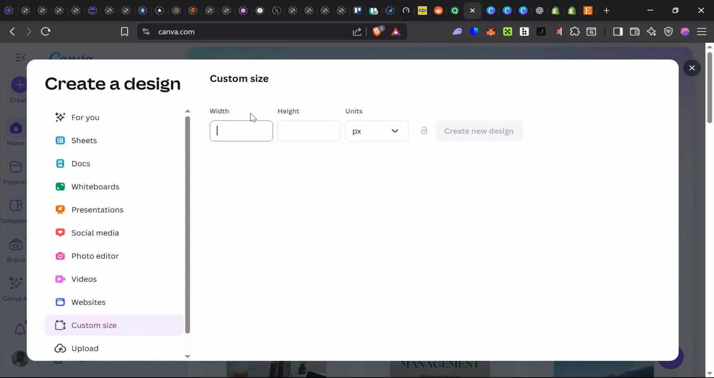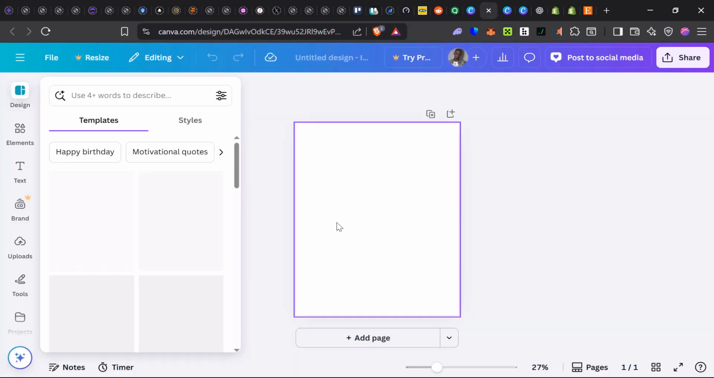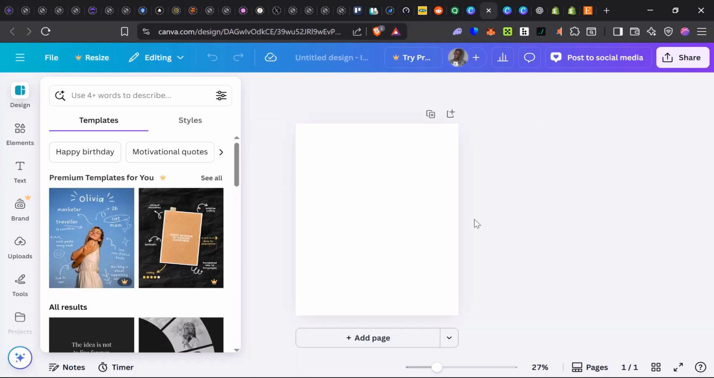And then where we have width, height, and units, we're going to be going with 1080 by 1350. And then go ahead and just click on create new design, or you could use the suggested post. So I'm just going to go ahead and use one of their suggested designs. And this is what it's going to look like. All right, so this is beautiful.